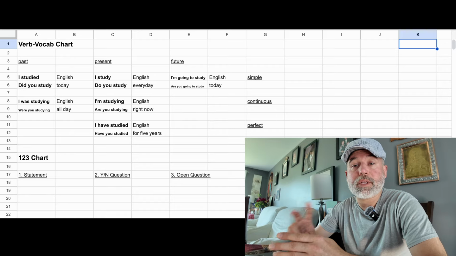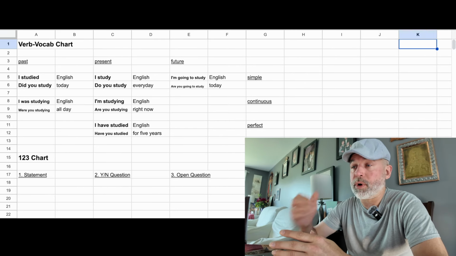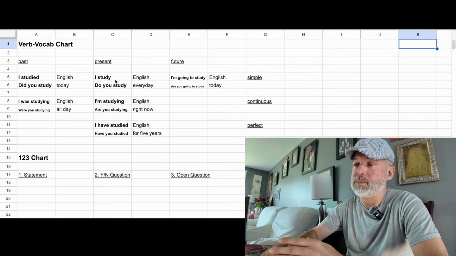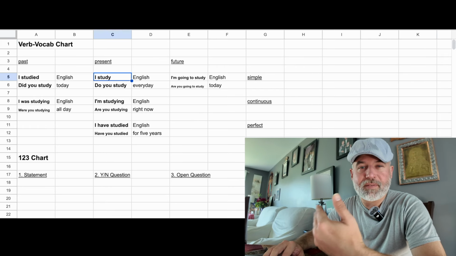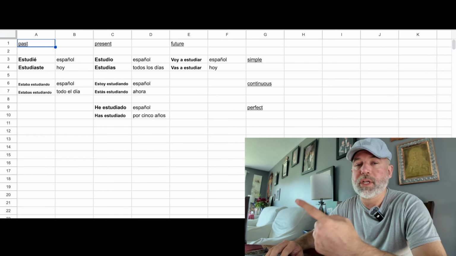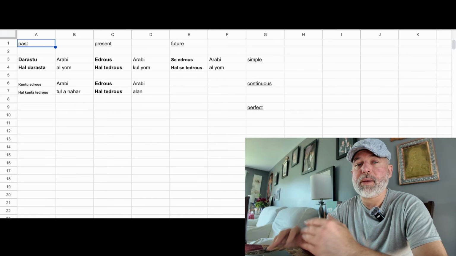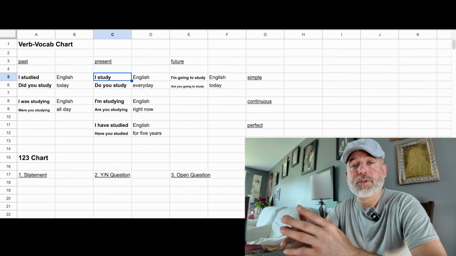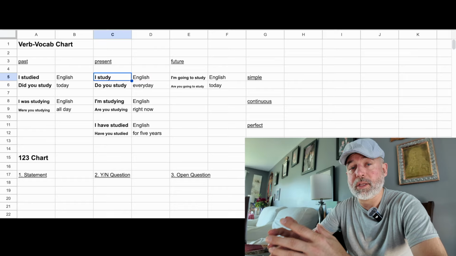A 1, 2, 3 chart is 3 columns. The first is a statement. The second is a yes/no question. Third is an open-ended question. So let's pretend we're working with the verb study. And if you haven't seen the other video, go check the other video. I'll put a little card there where you can click it. We did it in Spanish. We did it in Arabic. It's the same thing. This is a universal thing: verbs and vocab mix and match and create instant conversation.